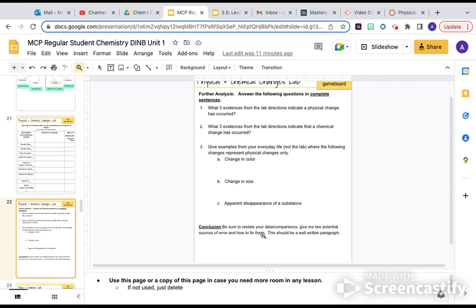So let's say I blew the candle out at 3 minutes instead of 5 minutes. That's a potential source of error. Well, then you can say to fix that, you would relight the candle and burn it for another 2 minutes, or start back over and burn for a complete 5 minutes. Okay? Easy little possible things that could have gone wrong.